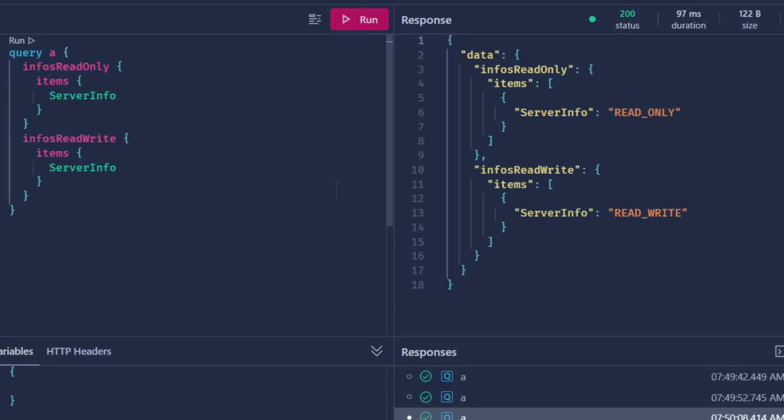And when I run that, they'll still obey the connection strings. So you can see info's read only returns read only as server info, and info's read write returns read write as its server info, exactly what we would expect. Right? It's a neat way to be able to run multiple queries against different connection strings all in the same payload. So this shows us that now we have implemented a version of CQRS that allows us to point not only to different services, but also point to different databases. And this is what we built.